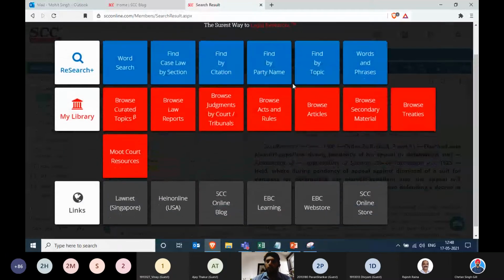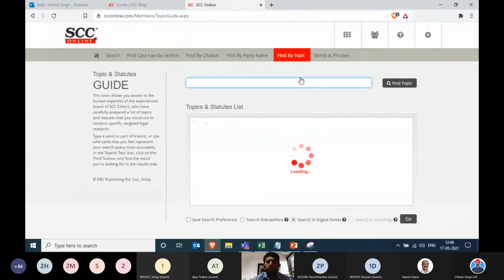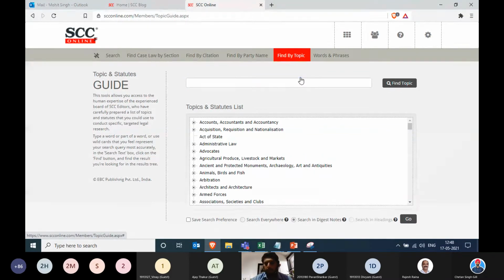Now let us see what else we can do in any other tile. So we got the word search already. We got to know how it works. Let us try to see any other tile now. Now we have this find by topic tile available for you that is almost similar to word search. So let us click on that and let us see how it works. Now this tile gives you a brief topics and statutes list given by the software.